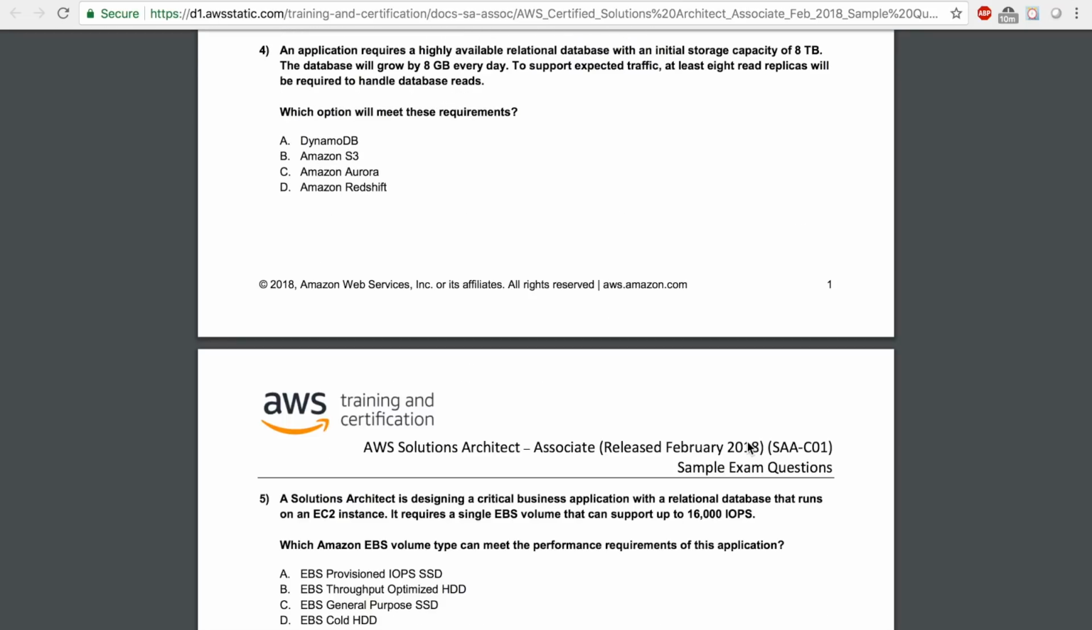Question number 4. An application requires a highly available relational database with an initial storage capacity of 8 terabytes, right? The database will grow 8 gigabytes every day. To support expected traffic, at least 8 read replicas will be required to handle database reads.